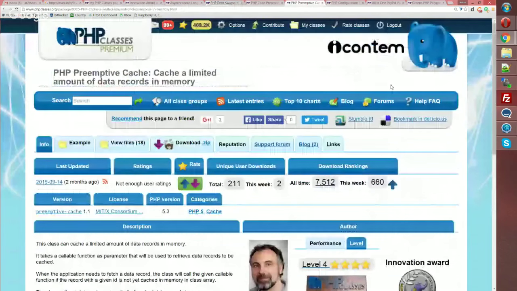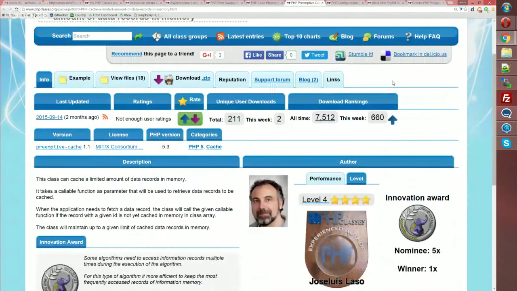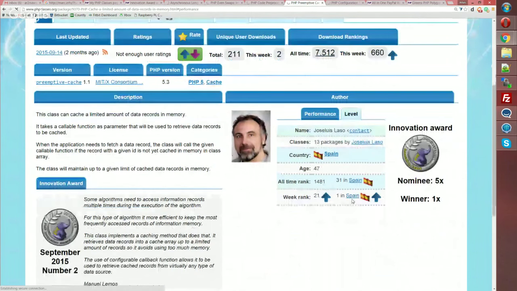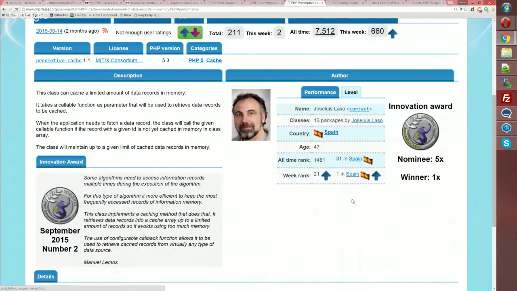Next package is PHP preemptive cache, which is a package that allows you to cache some records retrieved from the database, but with a catch that there is a limited number of records that you want. If you don't want to fill your memory with cache, then you can use this cache and put a limit on the amount of data it caches. It's developed again by Jose Luis Lasso from Spain, and it does basically what I described: you request a value and provide a function to retrieve the value. If the value is not yet cached, then it uses this function to retrieve it. And as I said, the catch is that there is a limited amount of data records, so you won't run out of memory.